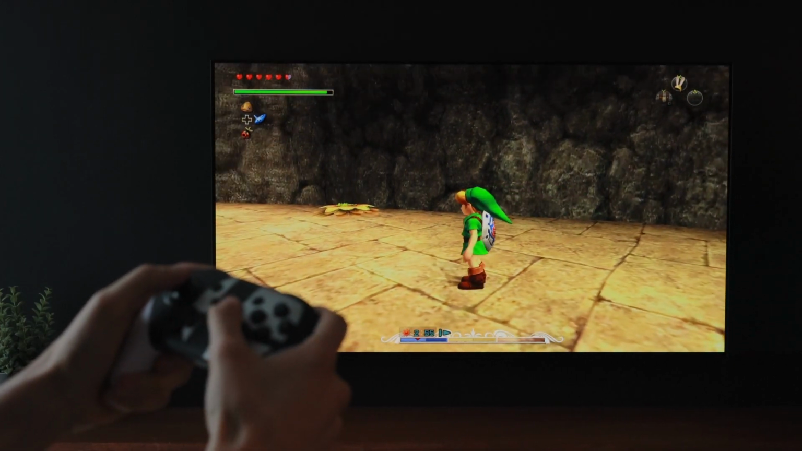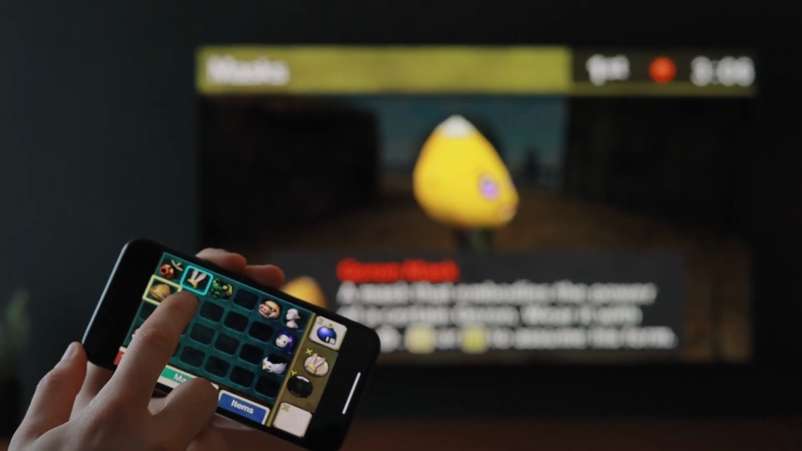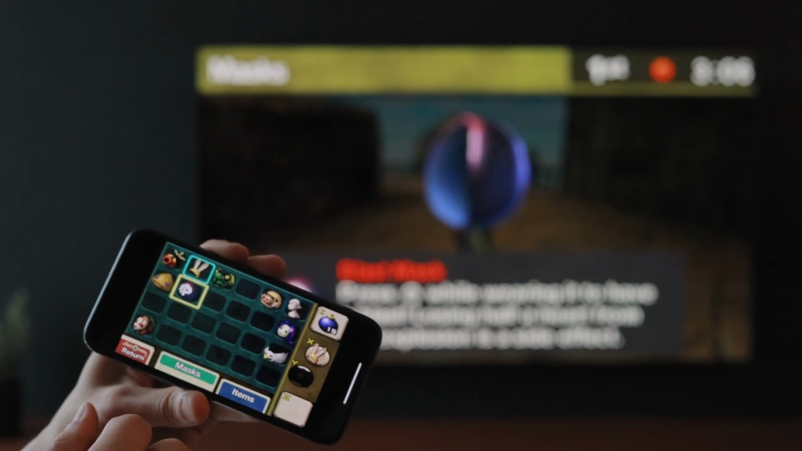So, you've been emulating the 3DS on Citra, and you would like to use your phone as the bottom screen. Here's how to do it.